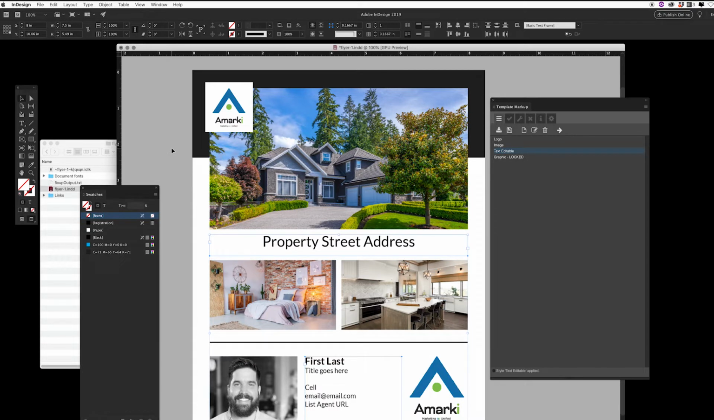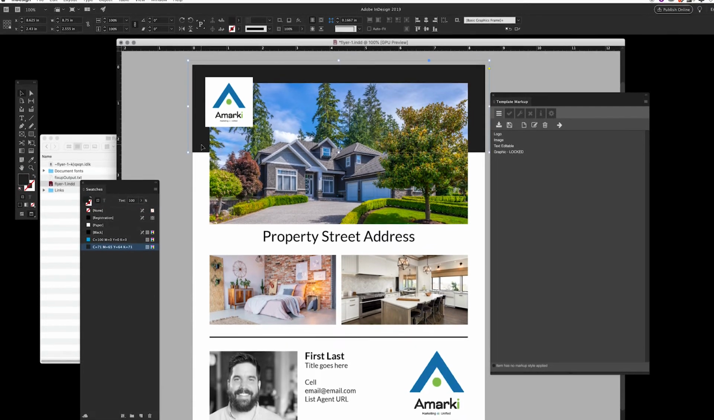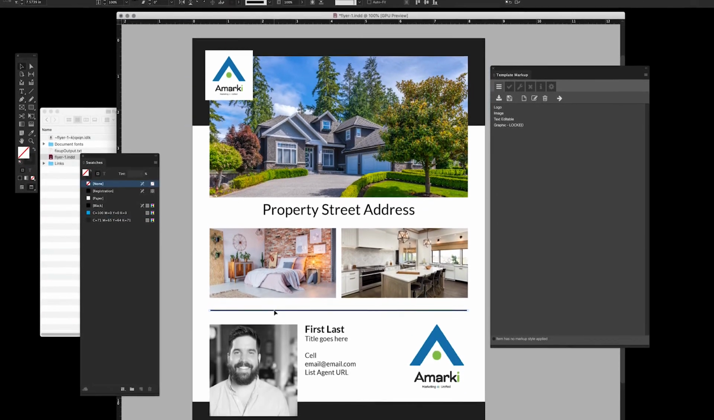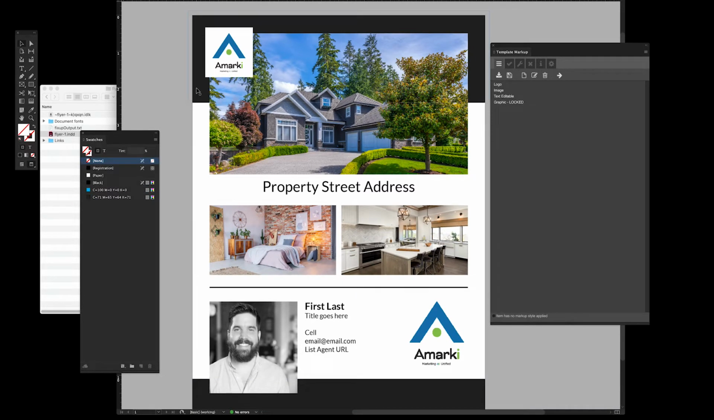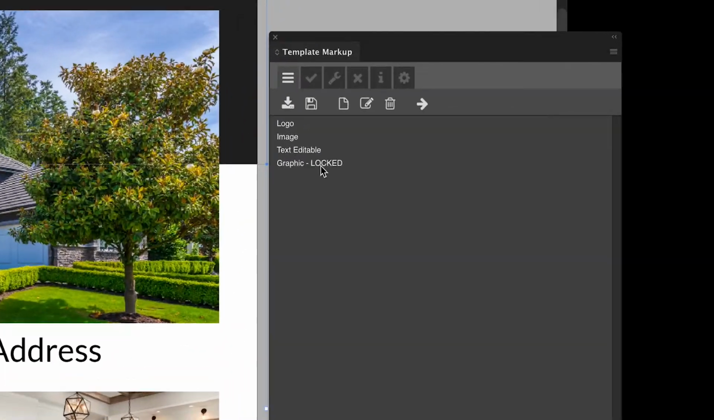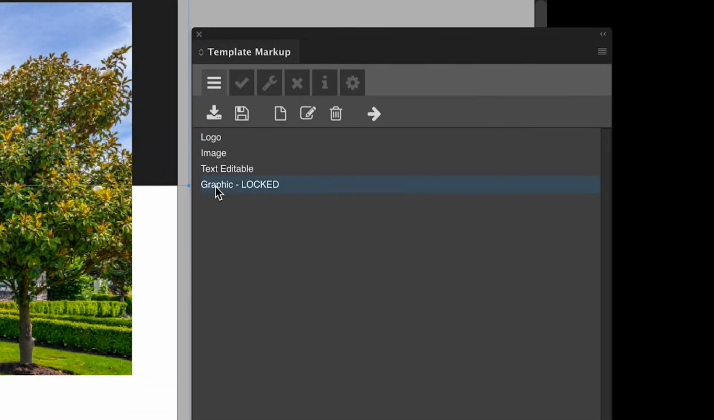Okay, so the only remaining elements on the page are basically design elements, like this dark box in the background at the top, this divider line, and the bar at the bottom. These don't need to be editable in any way. So I'll go ahead and select these all at once and then single click the graphic locked markup style.